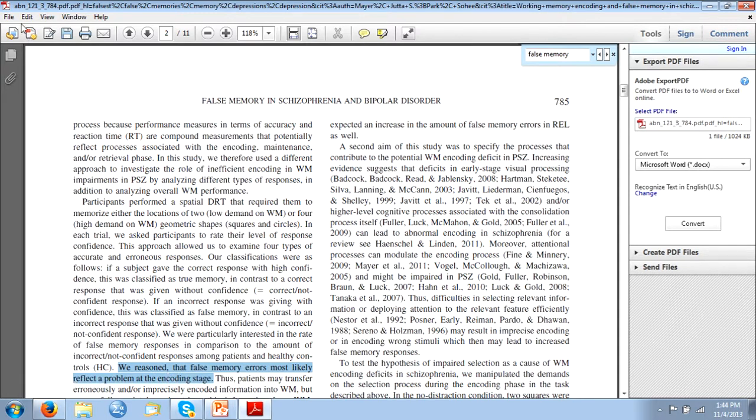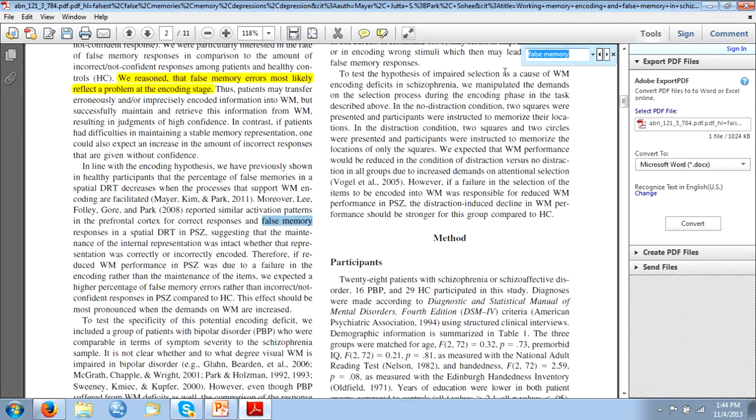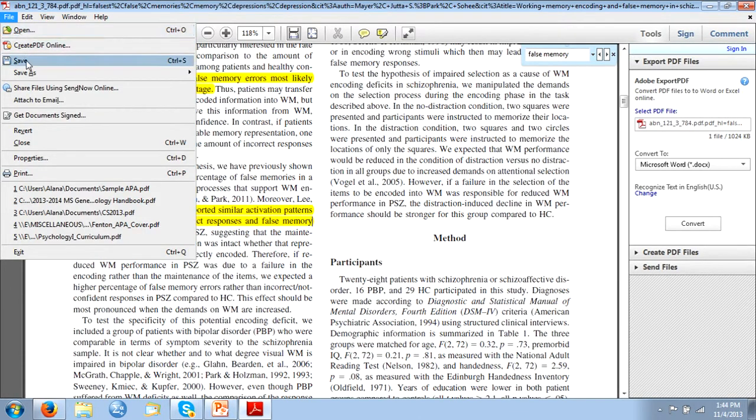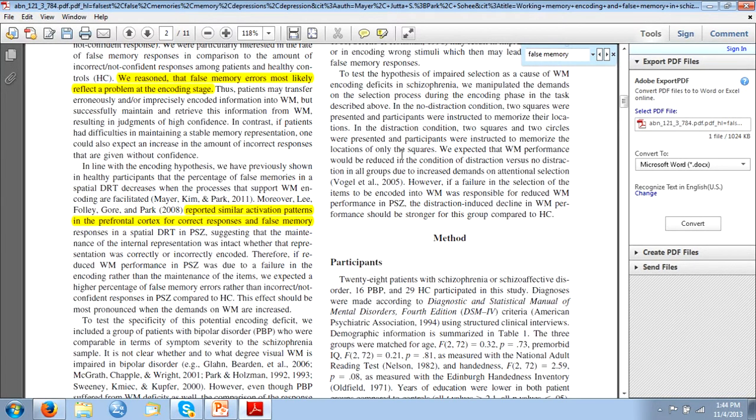Now, usually you can come here and highlight. You can find other locations where it's mentioned that you may want to cite as well. And for an example, let's just say we're going to cite right here. We're going to highlight that as well. And then you can save this in a separate folder by going to save as a PDF, and you can always come back to it later on.